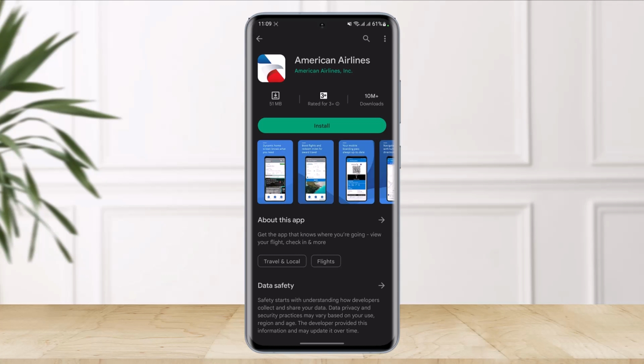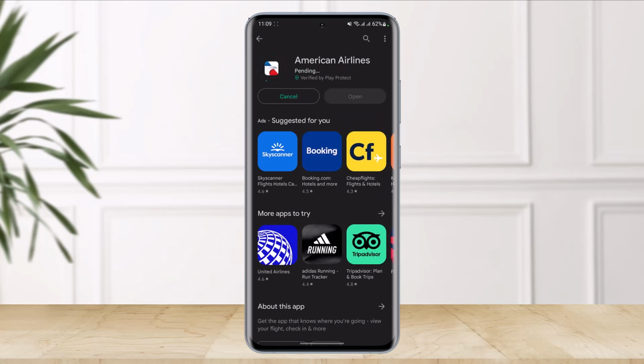Now if you want to download this, if you're on Android just like me, then you have to tap on the install button just like that. And if you're on iOS, if you're downloading for the first time, you need to tap on the get button or maybe the download button or download icon.